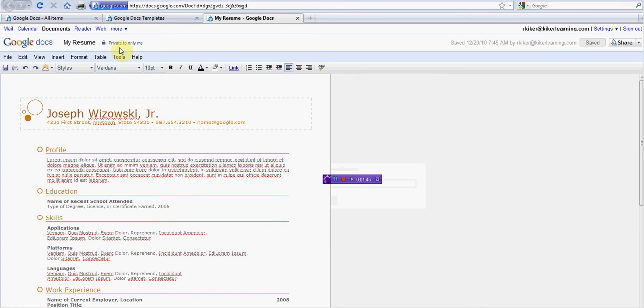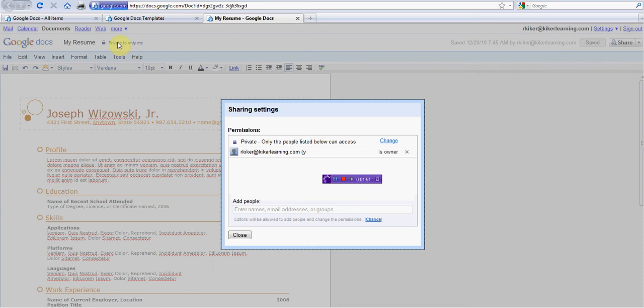So, if I want to change this setting, I would simply click on this link right here, and that will take me to the sharing settings box. And what I have here are a couple options. You can see that currently the permissions are set to private so that only the people listed can have access. I am the only one listed. It's a brand new document and I am currently the owner.